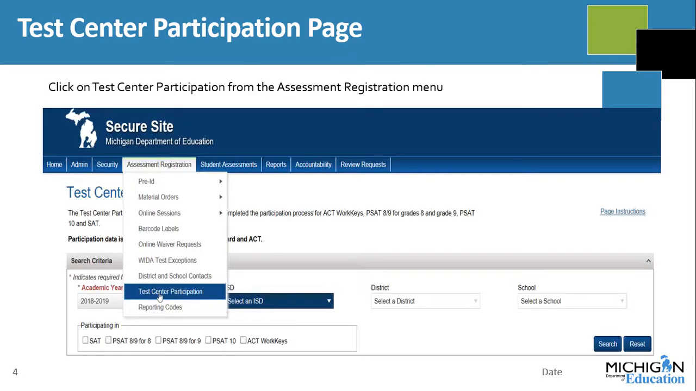To find the Test Center Participation page, click on Test Center Participation from the Assessment Registration menu. You will select the current academic year, your ISD, district, and school. If you are a district level user of the Secure Site, you will not be required to select a school.